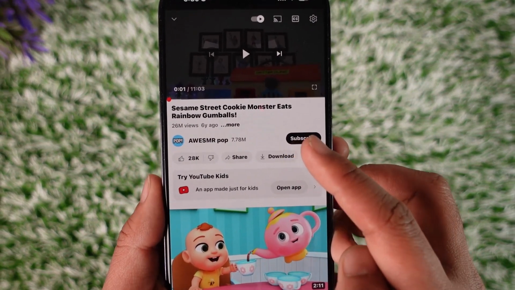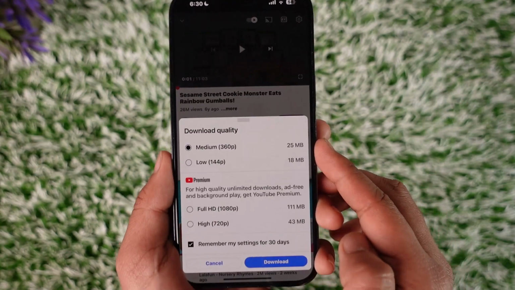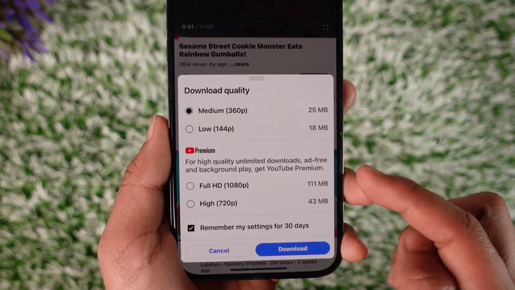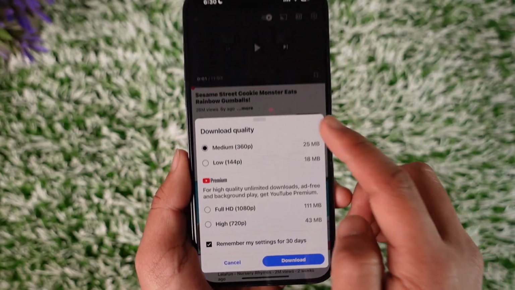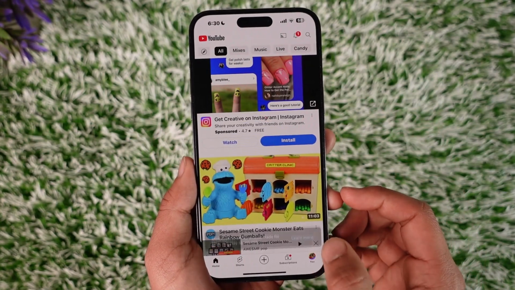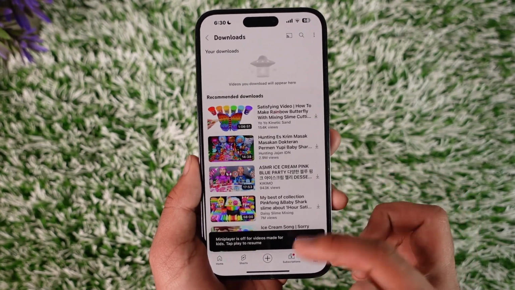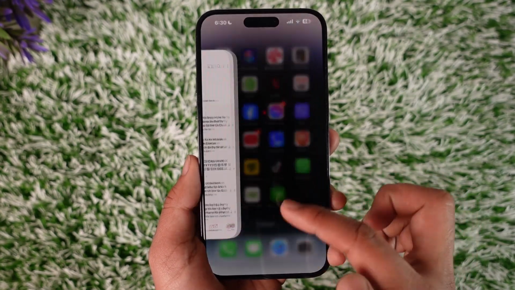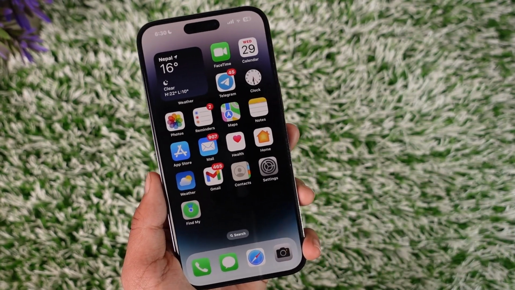Now keep in mind that not all the applications and all the videos may have this option available, so you can tap the download option, and if you have premium you can download in full 1080p quality, or you can select medium quality and keep on download in order to save this video. If you want to view the download, you can come to this page and just go to downloads, and you should be able to see a list of downloads that you have. This way you'll be able to save videos from YouTube.